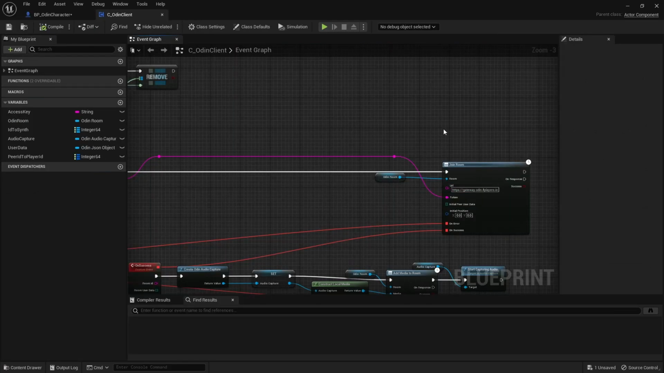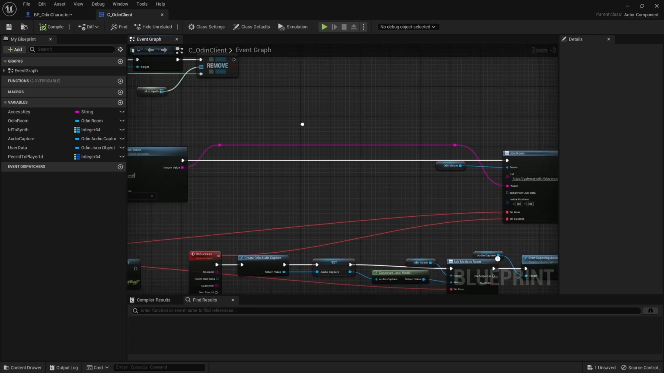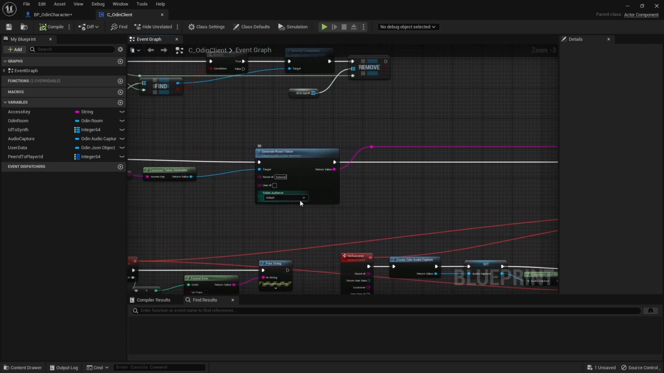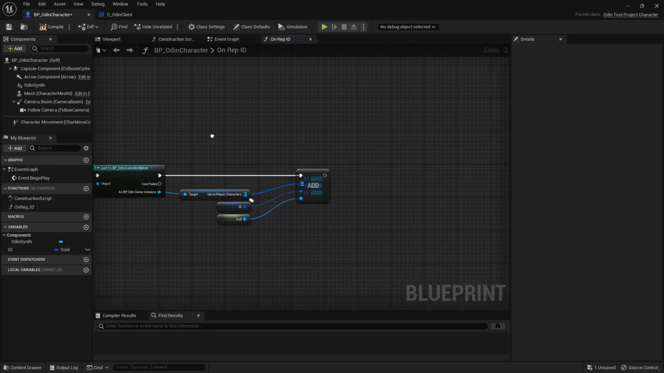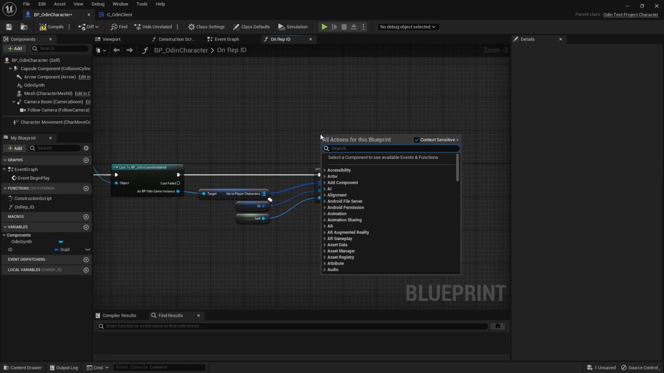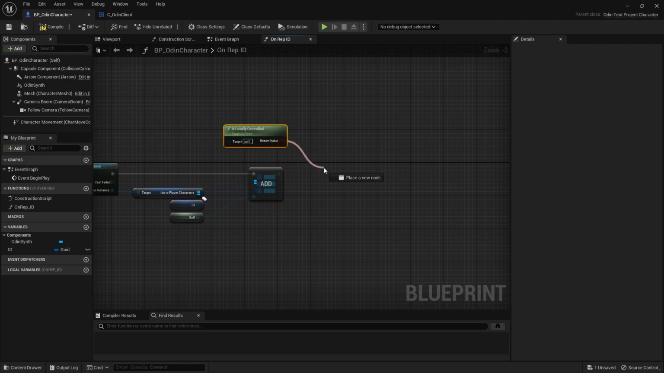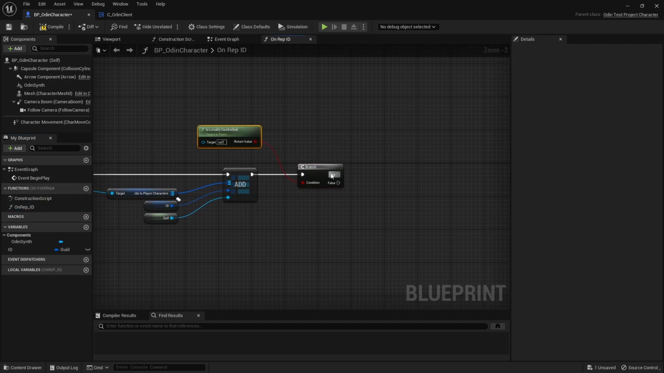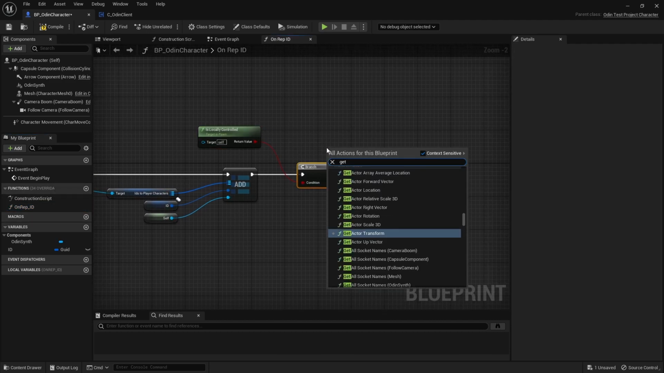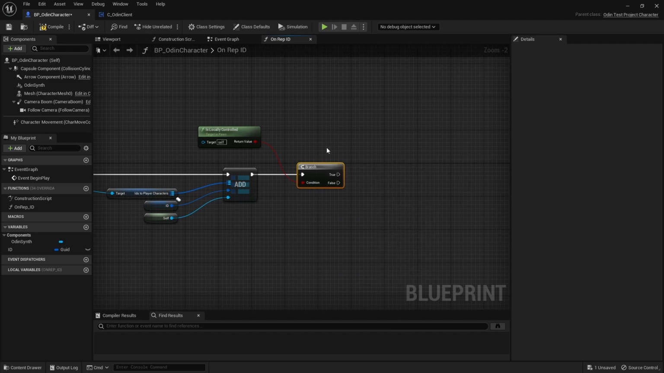The next thing we want to do is add the ID as user ID to our join room call of ODIN. We will add it to our access token creation procedure. Since we want to make sure that the player ID has already been replicated to the local client before we join the room, we can now move the call to our init ODIN event to the onRepID function of the ODIN character. Just check if it is the owning client before calling it.